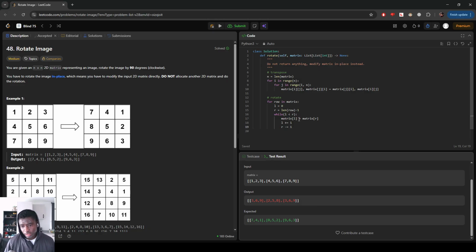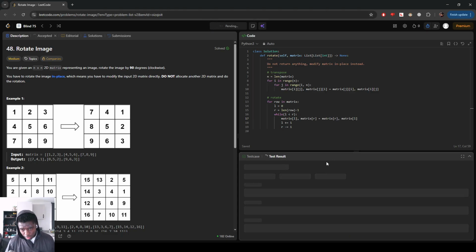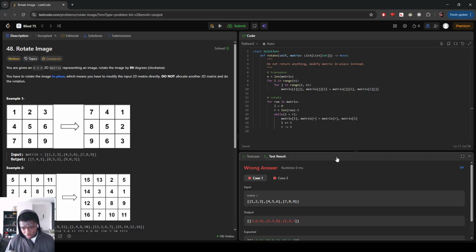Oh yeah, I did make a mistake. I'm just swapping the left one. I forgot to swap the right one, which is matrix R. So something like this, and matrix L. And that should swap both of them. And if we run it, oh yeah, another mistake. I should do row instead of matrix because we perform the operation on the rows.